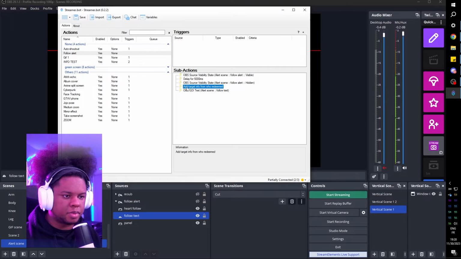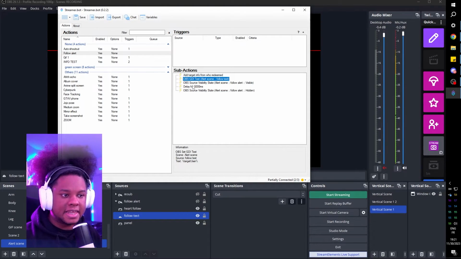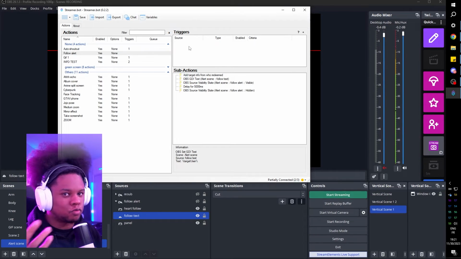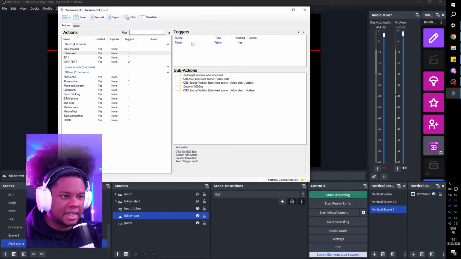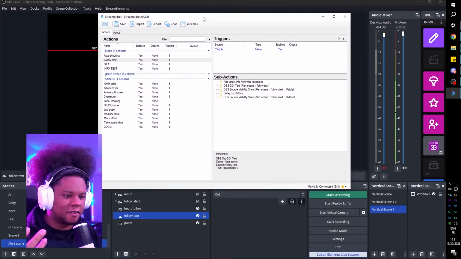So both of those are at the bottom. I'm just going to bring them up. So add target. I want it to be the first thing that you gather, basically. And then I want it to immediately change the text before it becomes visible and then turn it on, right? So what is the trigger? So right click under triggers, Twitch, channel, follow. And that's it. You will have a working follow alert.